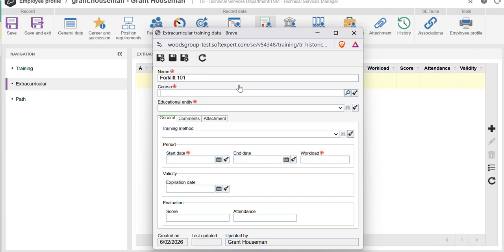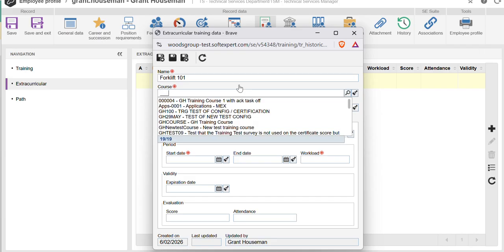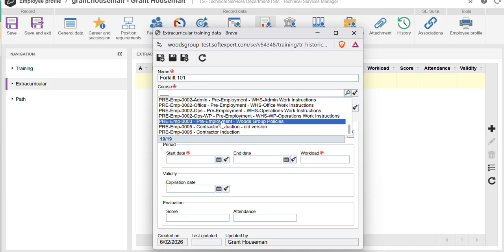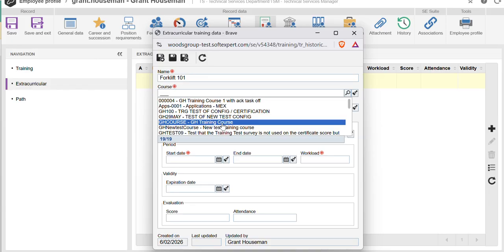And here it's important to recognize, to set up, that there needs to be a training course in here that's in released status so that we can pick it. So there isn't a forklift training course in here, but if there would need to be an external, there would need to be a training course in here.